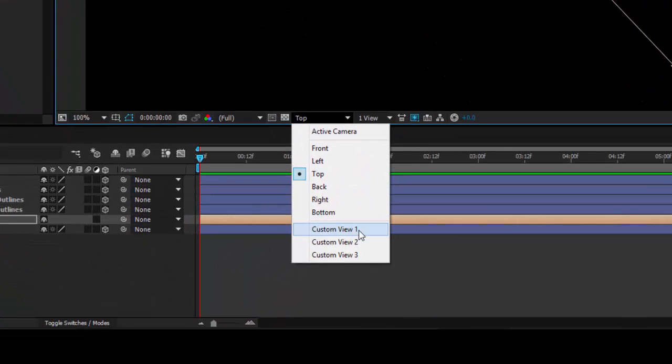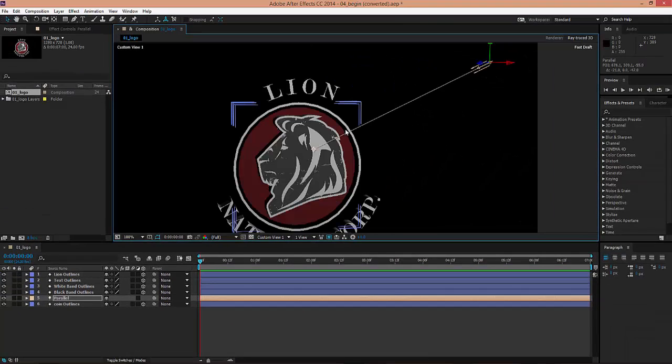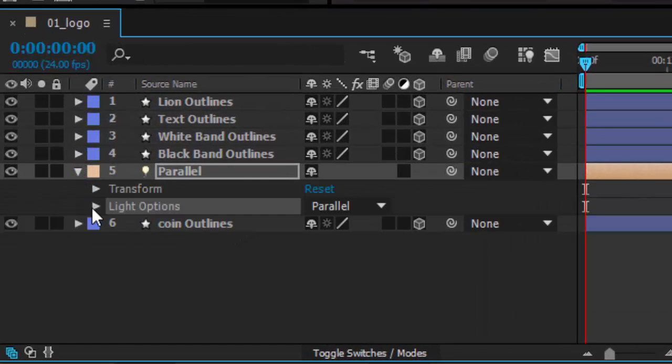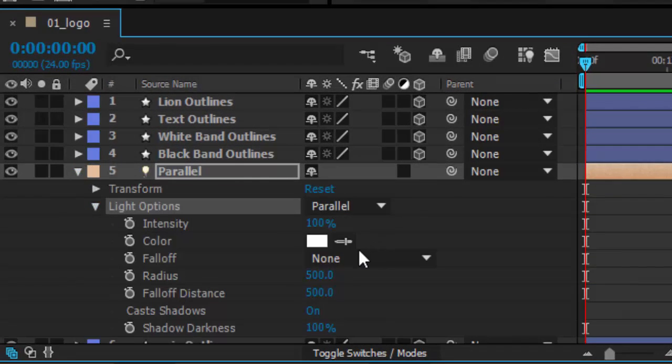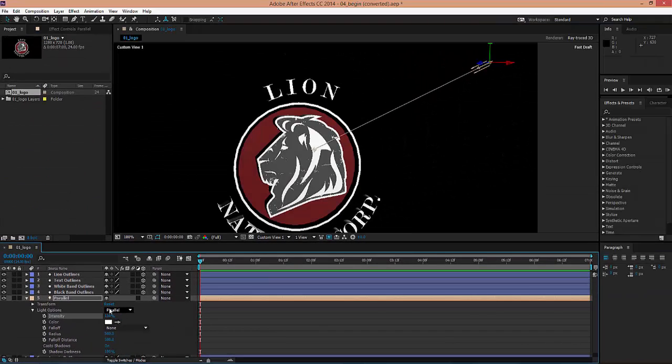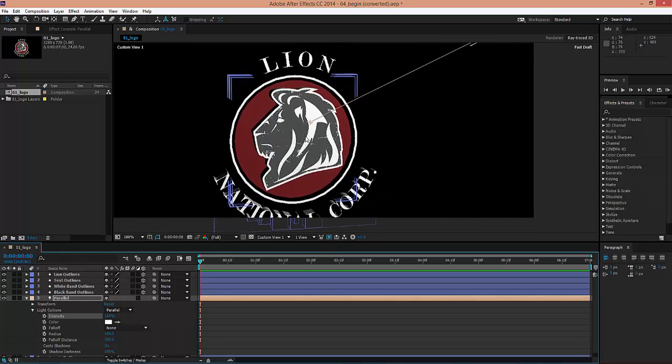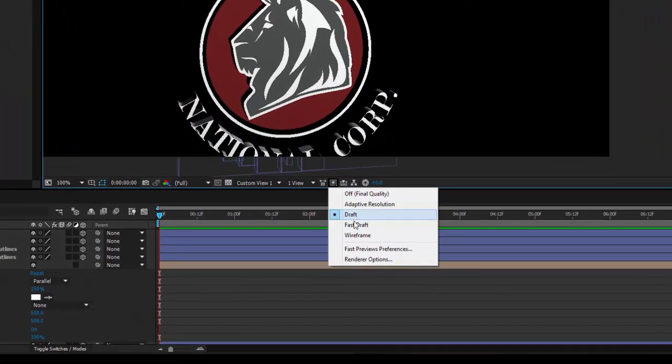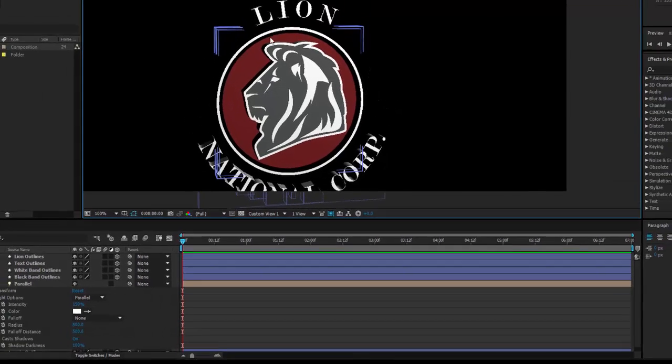Let's go into our custom view 1. Now that we've done this, let's add more intensity to our light. Let's do 150% or so. Oh, that's looking much better. Now, we can always change this to draft or fast draft to see our results better. For now, I'll leave it on draft.